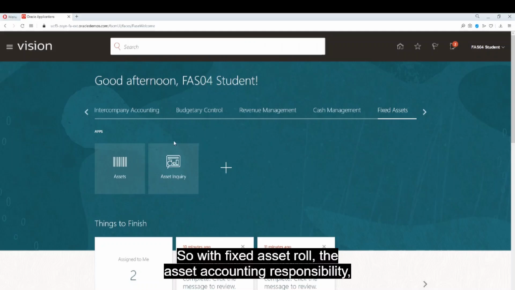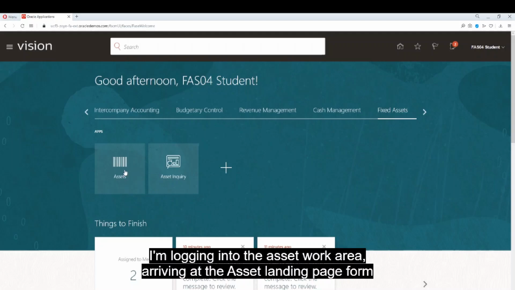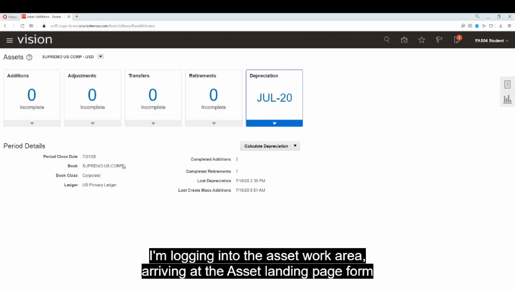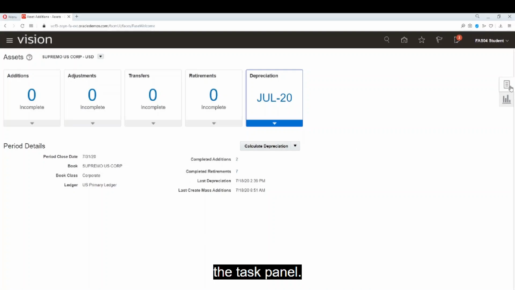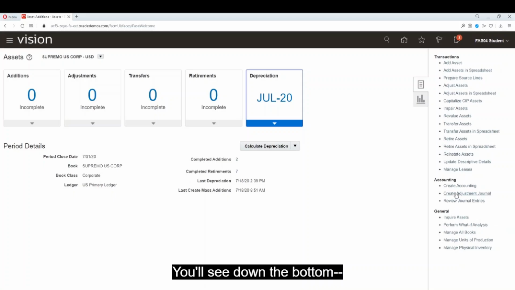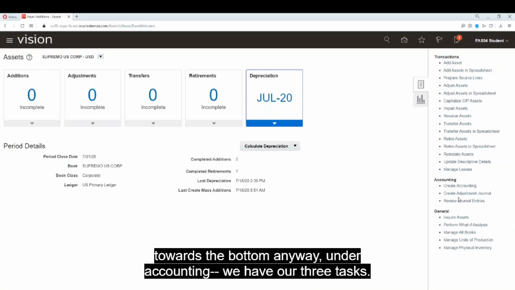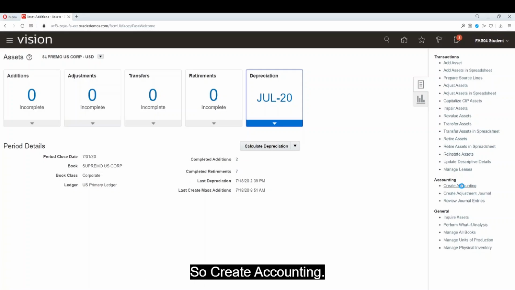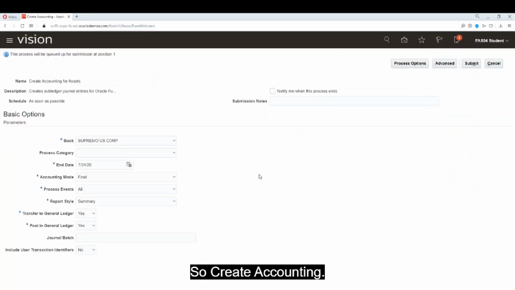So with the fixed asset role, the asset accountant responsibility, I'm logging into the asset work area, arriving at the asset landing page. From the task panel, towards the bottom, under accounting, we have our 3 tasks. So, create accounting. On here, the default is the book.